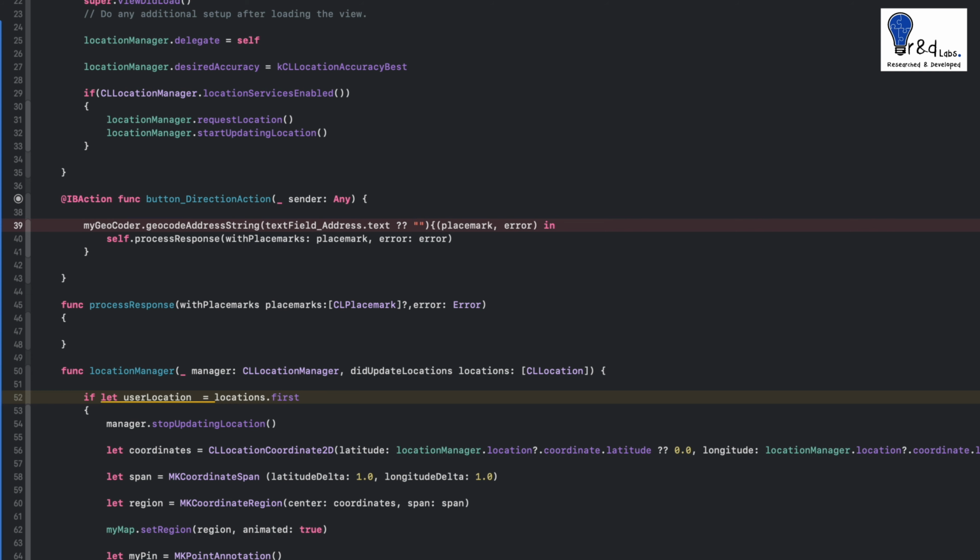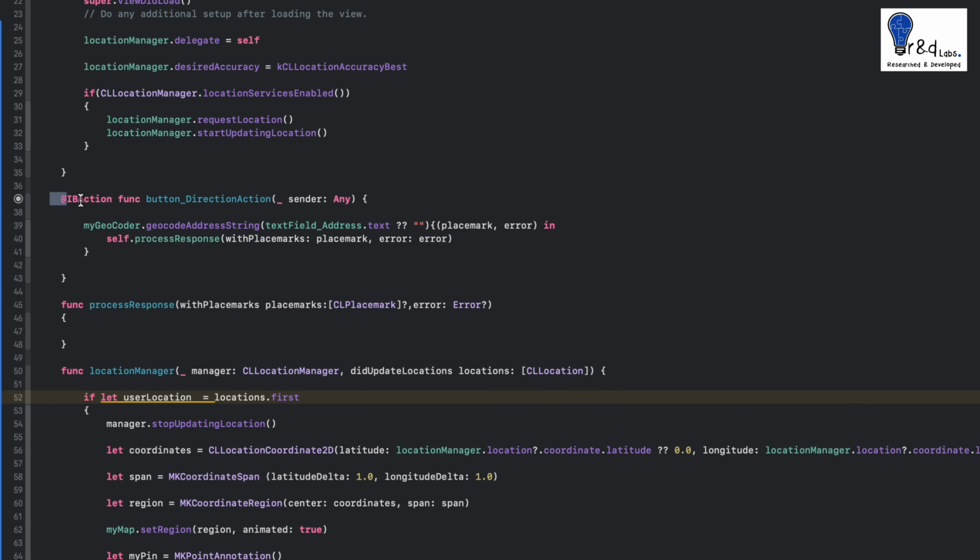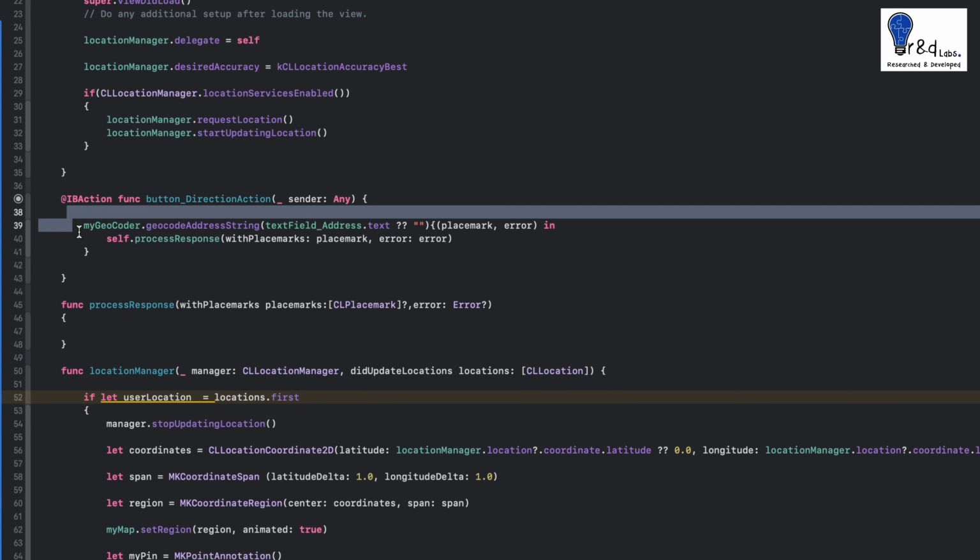Okay, so right now, why is this an error? Type of expression is ambiguous without more context. Oh yeah, we forgot to declare it properly. Okay, so now I think the call to processResponse from our action is complete. So this is what you got to do.